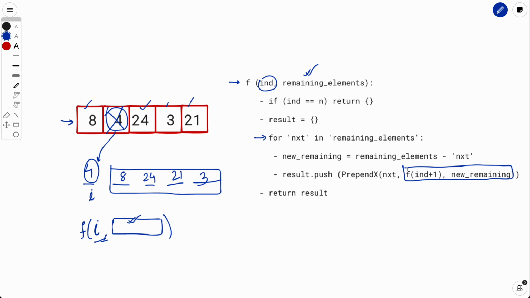So that's what we are doing. We are saying, okay, I will get all the possible permutations for the remaining elements. Now this will be an array of arrays, right? And I will prepend the next element to each of these vectors, and finally this will be my new set of permutations, right? So you don't need to worry about this particular thing, you will get it when you are trying to implement it. But the crux is, we are applying recursion with two states, index and remaining elements.